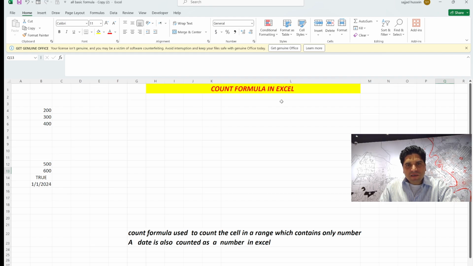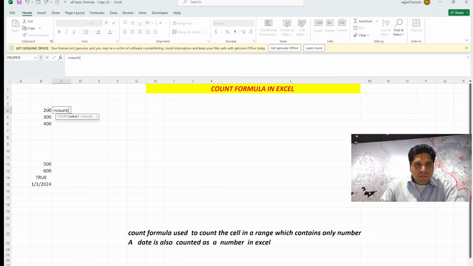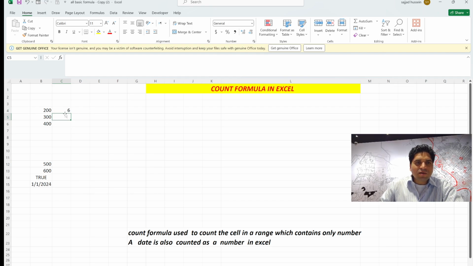In this video we will learn the count formula in Excel. This is my data, this is my number, this is a blank row, this is my number, this is my logical value, this is my date. So I use count formula equal to count, bracket start, first element, shift arrow down, bracket close, enter. You can see 6: 1, 2, 3, 4, 5 and 6.